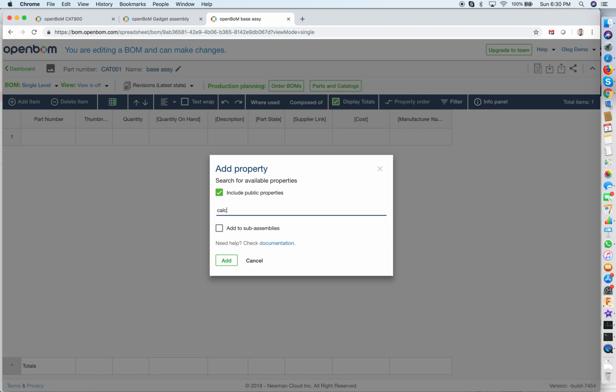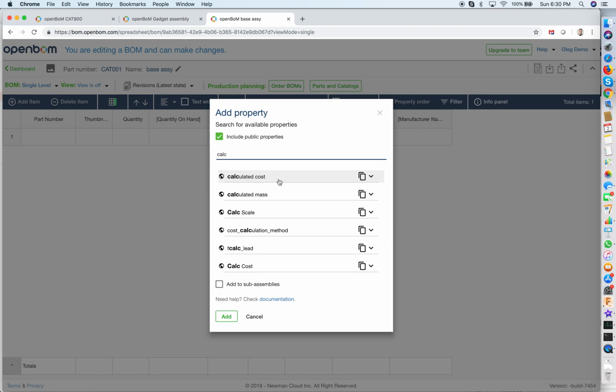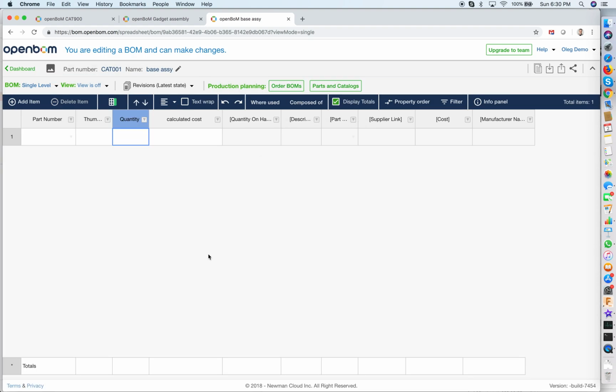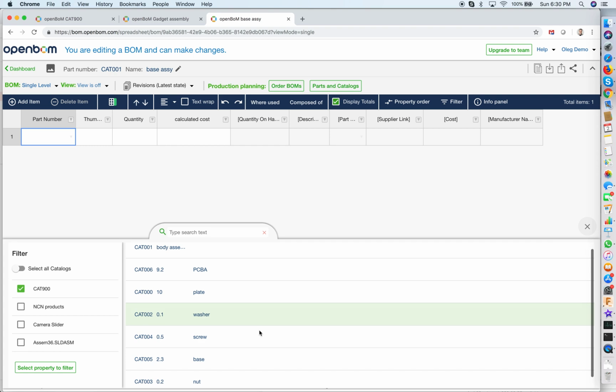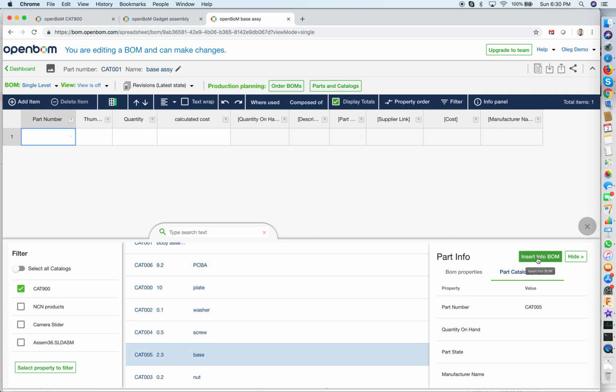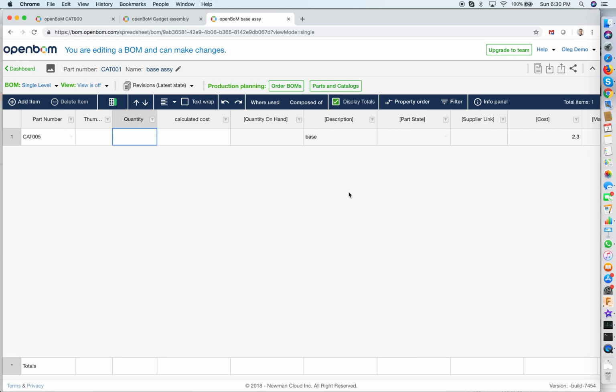and we need to add a property with calculated cost. We can create a template and then use the same template to create identical BOMs, but I didn't do it now, and for demonstration purposes I will create it again. So that would be my calculated cost, and now I will add parts to this one. And now exactly the same as I did before, I can use a search mechanism, and I can select a base and put it in this assembly.